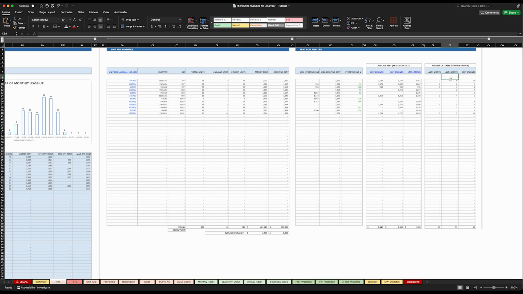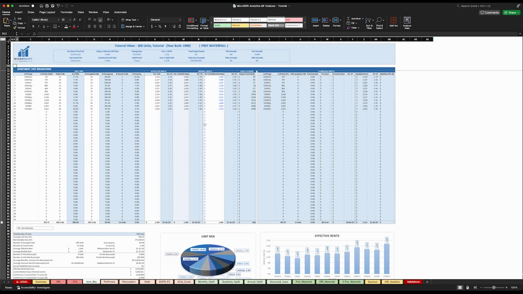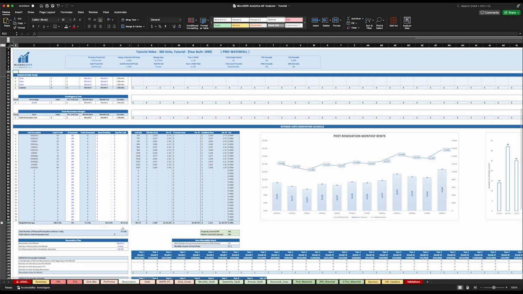And like I mentioned before, all the information from this rent roll tab will then flow into your unit mix tab, where you can continue with your underwriting analysis, as well as your renovation tab in case you were to upgrade some of the units as part of your business plan.